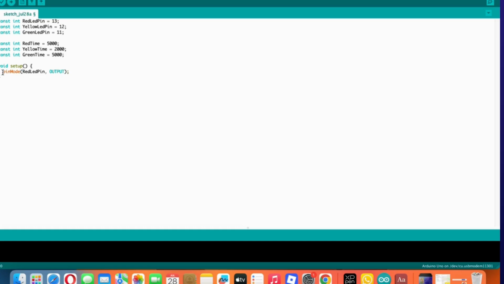Similarly, I'm going to copy this, paste it for the second time and third time. Now it's very easy. I just change the name of the variables, that is yellow, and this is green. All are output pins. Since we opened the flower bracket, we also close it over here.